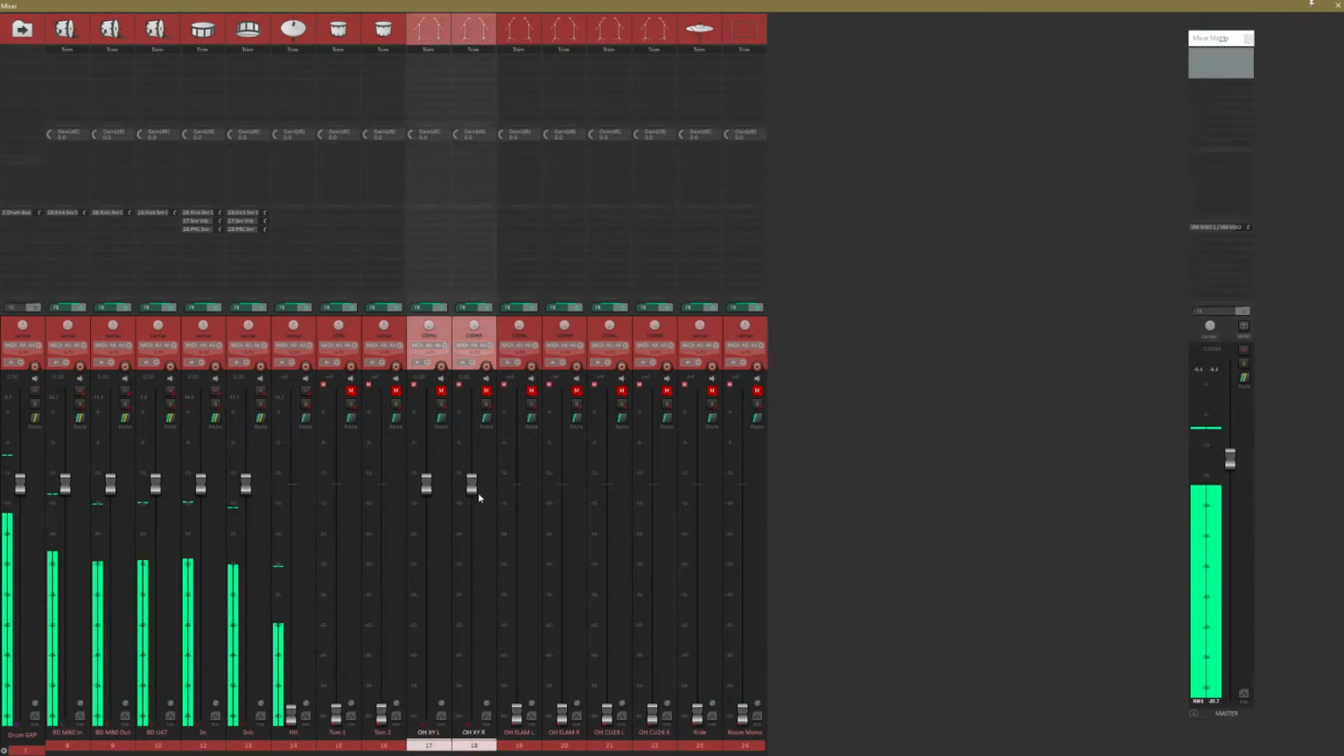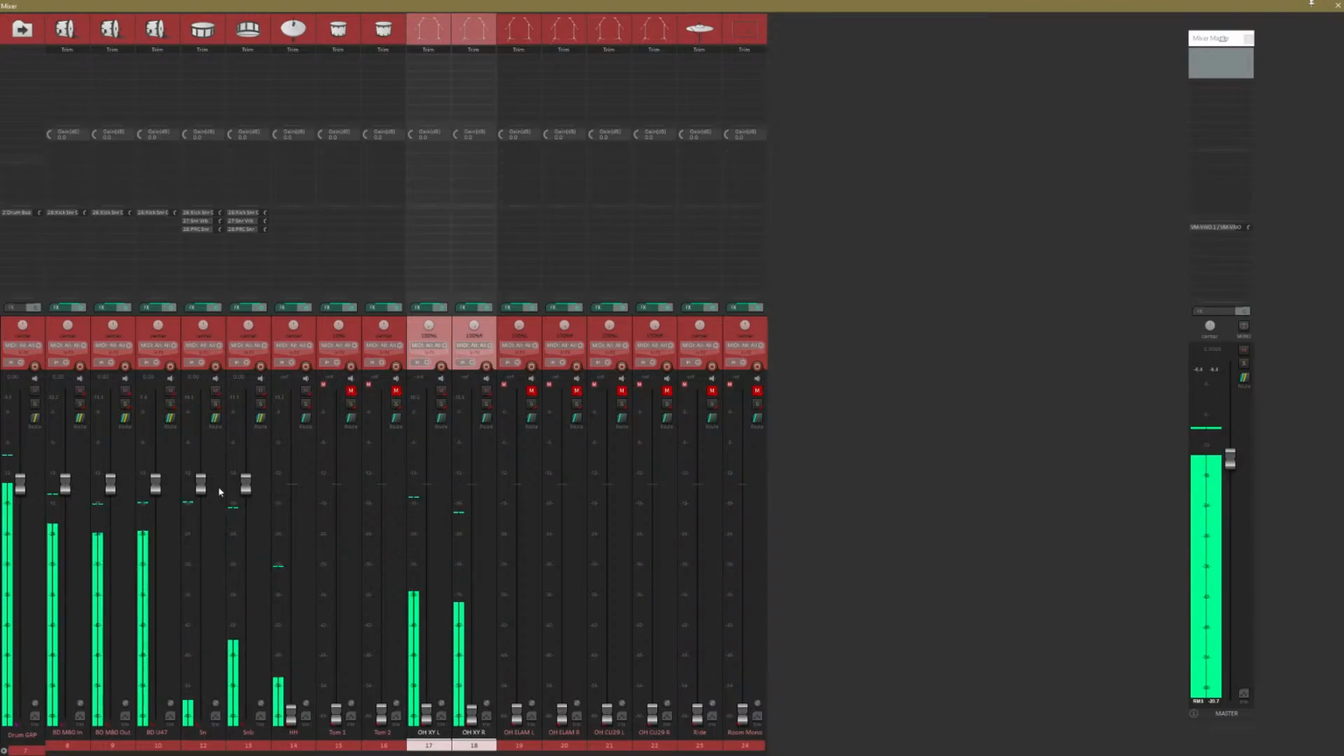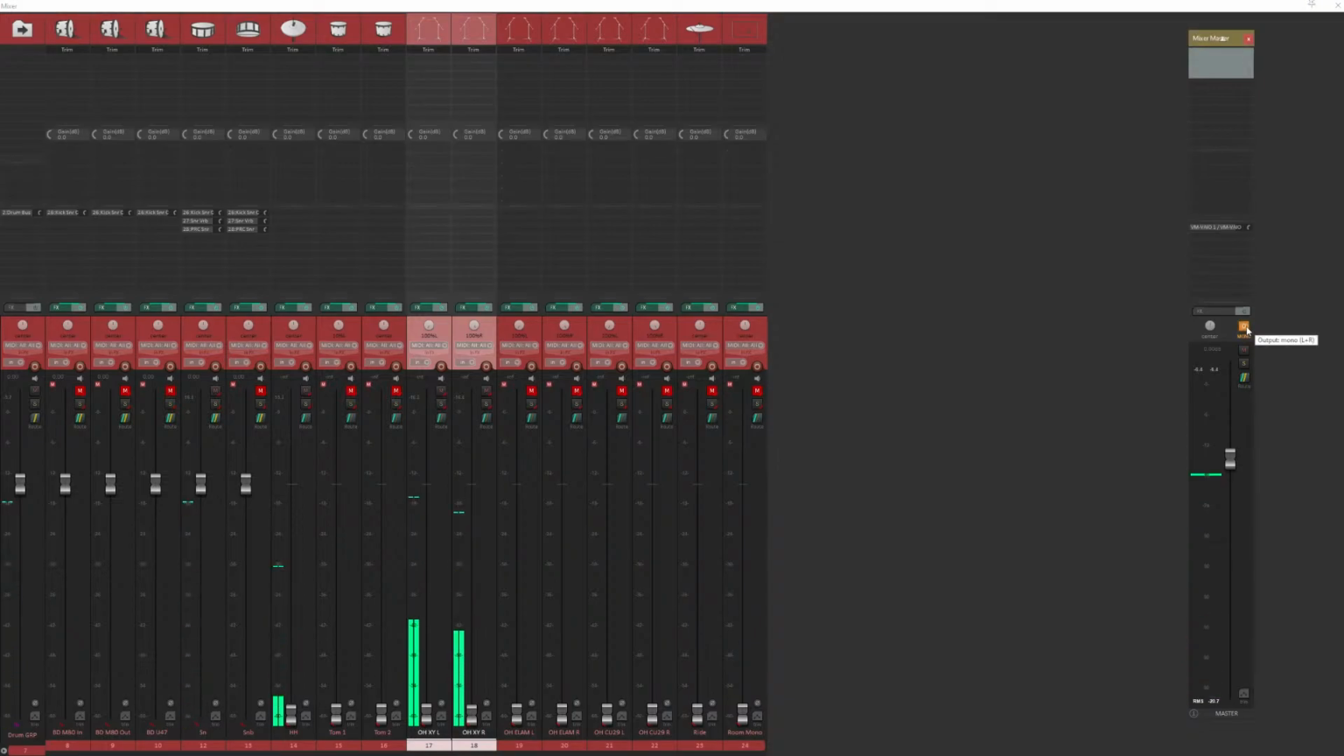All I'm going to do now is just bring these overheads in over what's happening here, right? So I'm going to mute the kick. Just keep the snare open, just the top snare. Okay. Now, the stereo pair overhead is one signal source for me.